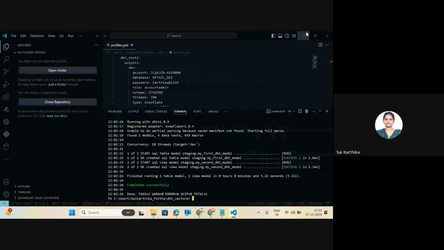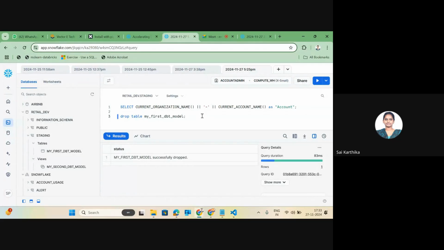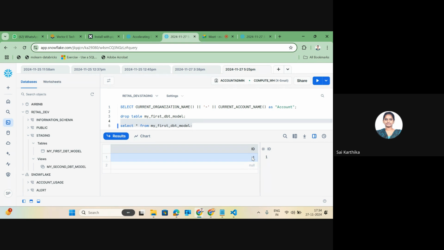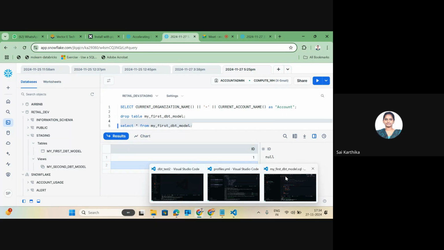So if you open and query, it should have the ID column, right? I'm not touching any DBT concept in this webinar. This webinar is purely for the setting up of DBT core on our local machine. See here, we have one and null. Clear? And this is about the webinar, guys.